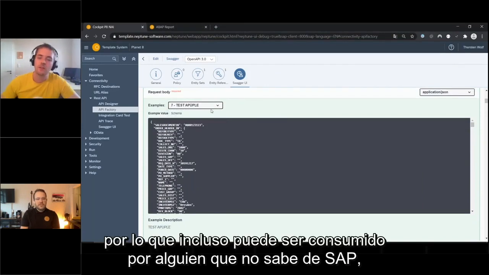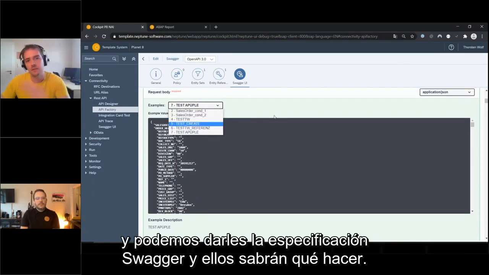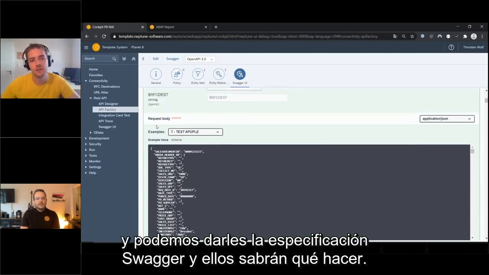So it can even be consumed by someone who's not aware of SAP, who has no clue about the stuff. You can create a test example for him and give him the Swagger specification, and he knows what to do.